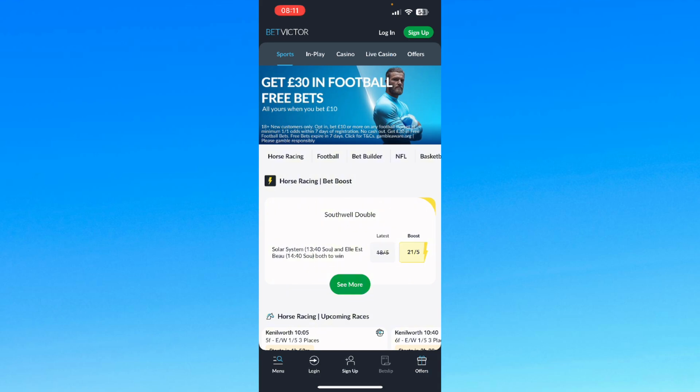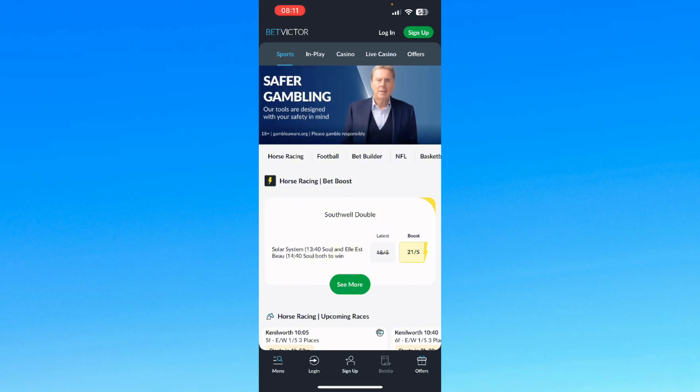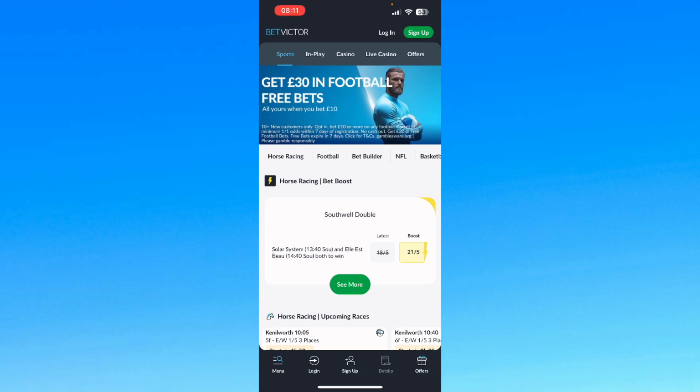You can go to the top right to the sign up button, the green sign up button if you do not have an account, or you can go to log in if you do have your account and start betting on BetVictor.